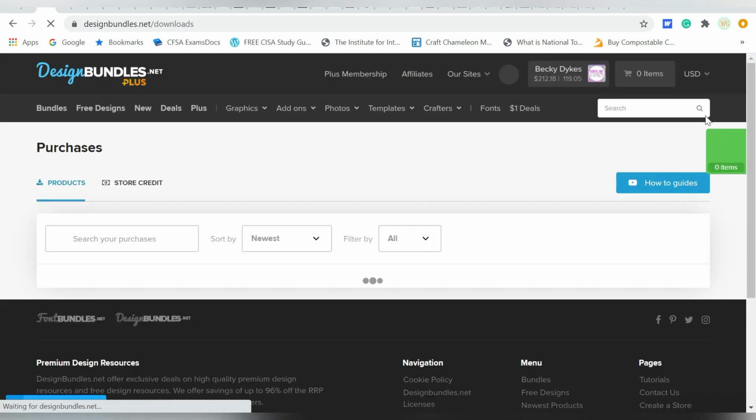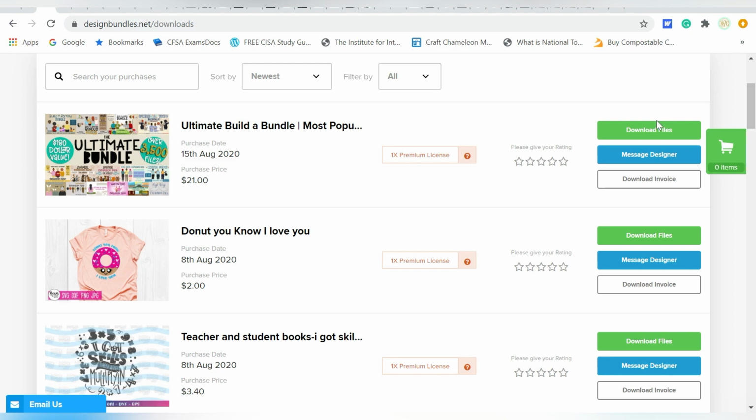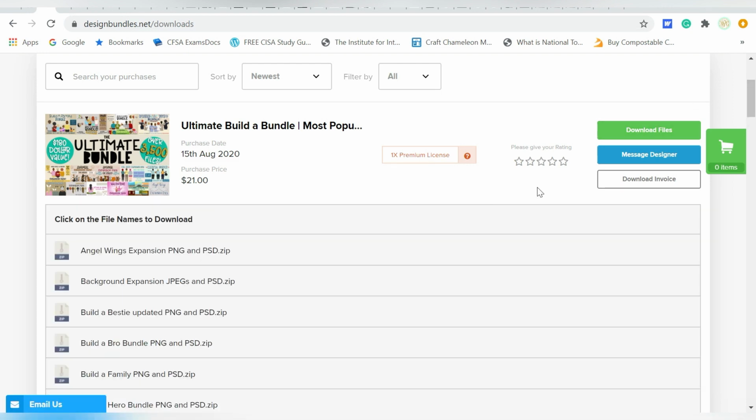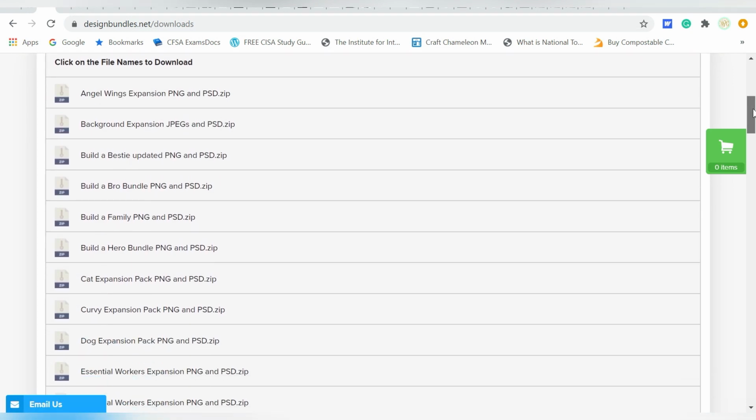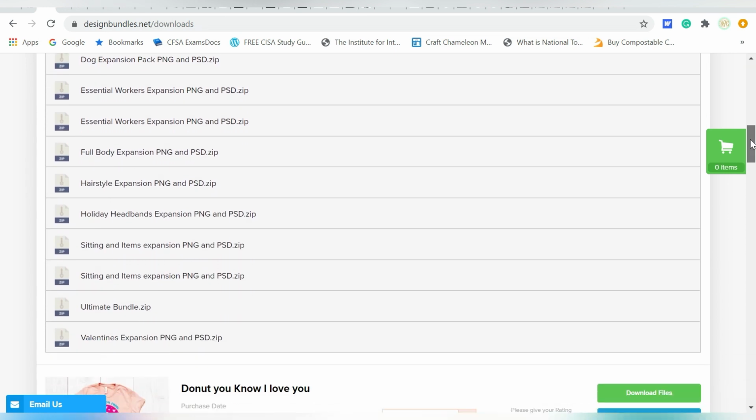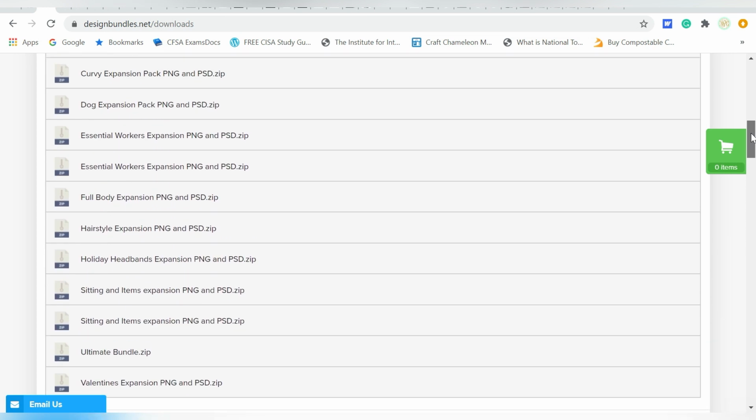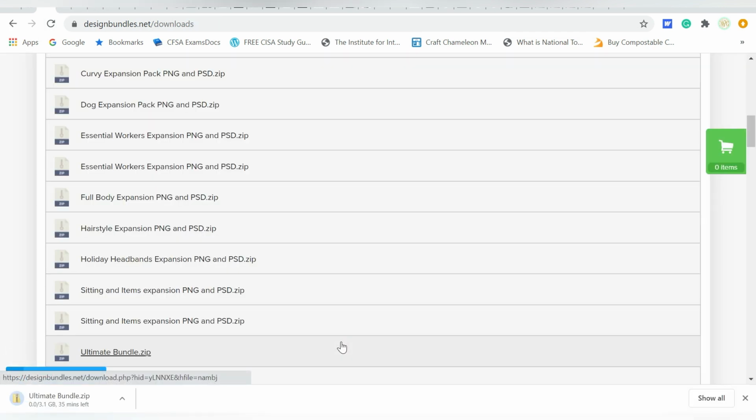Now to download my product, it's going to bring me to my purchase screen. I'm just going to click on download files, and then I can either go ahead and choose what I want to download, or I can download them all using this ultimate bundle.zip. Okay, now this is obviously a large file. That's nothing to be worried about. It's going to take a few minutes to download, so we will come back and take a look when it's ready. And ta-da! Wasn't that fast?